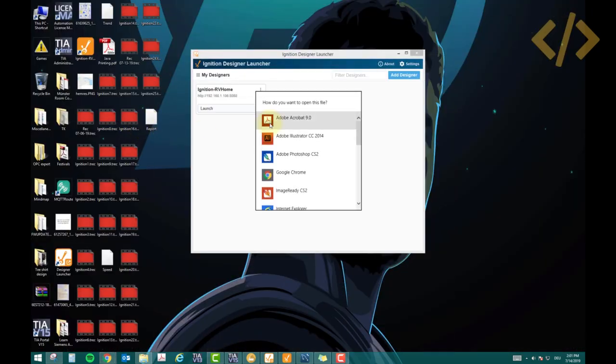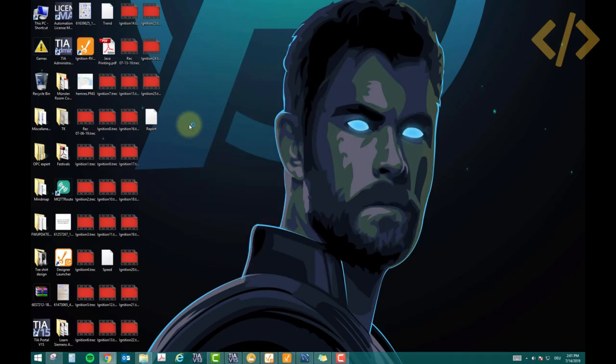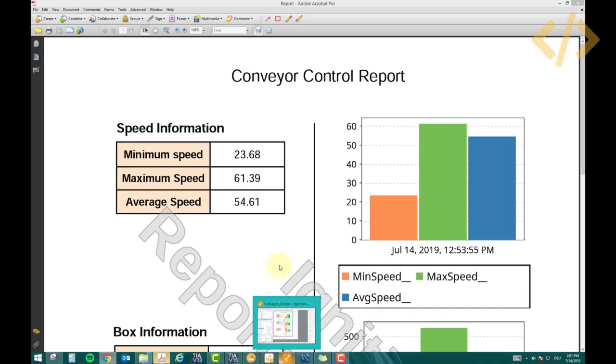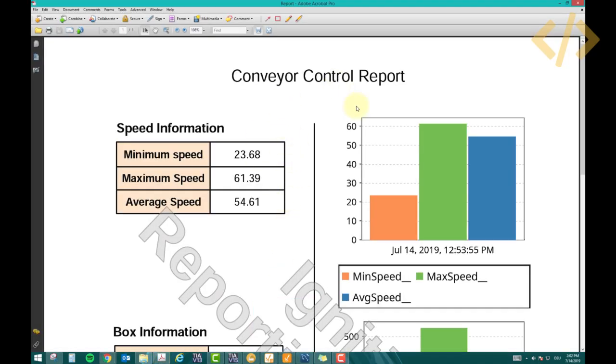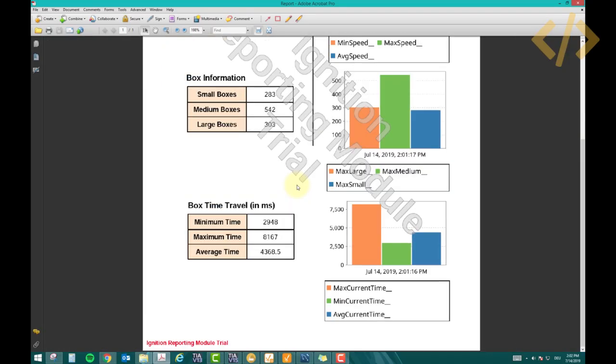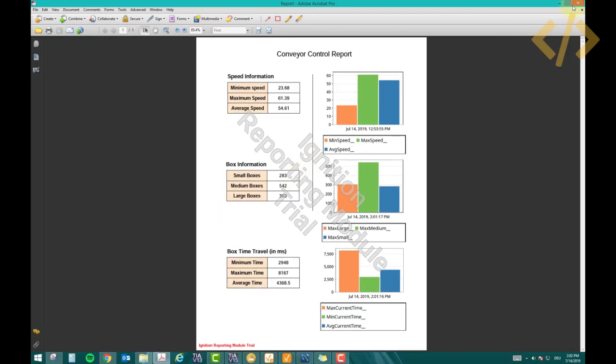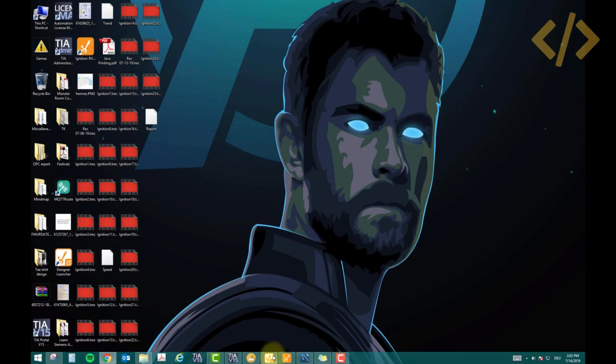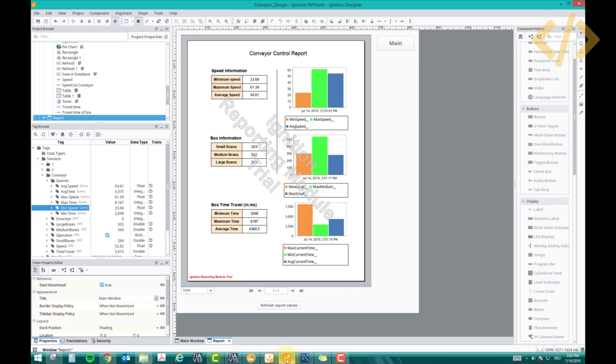Oh, this looks like it is without extension, but let's see if it opens. So you have this report, conveyor control report, speed, box information, and box travel time. So this is how you can generate reports based on what you want to print from your SCADA screen. But that's not easy. It's a bit complicated how to generate these values and how to generate the report in Ignition SCADA. So let's proceed with the steps.